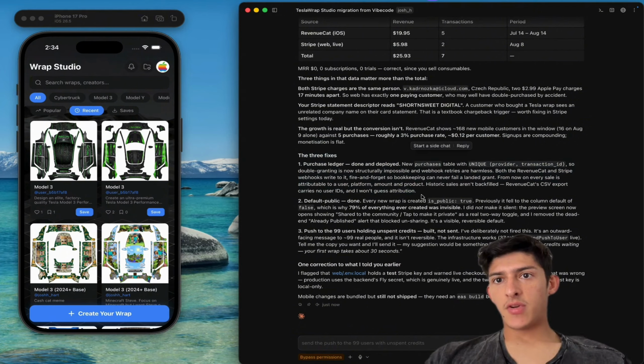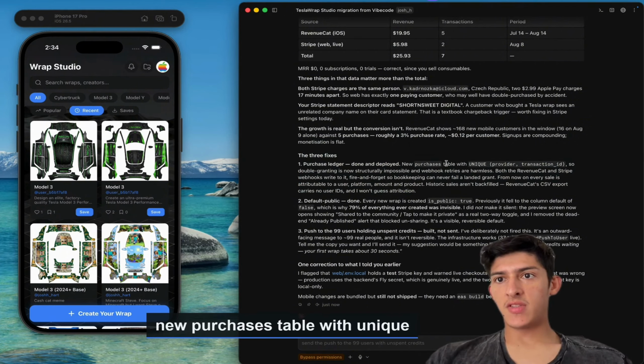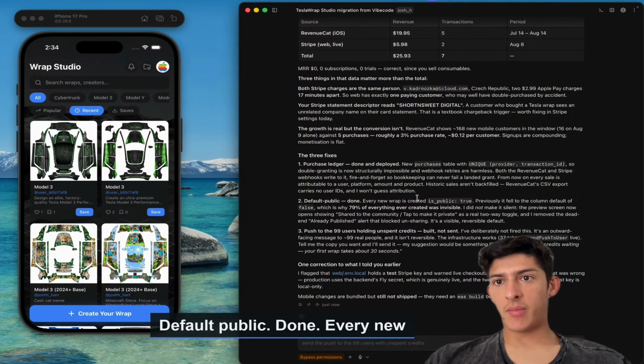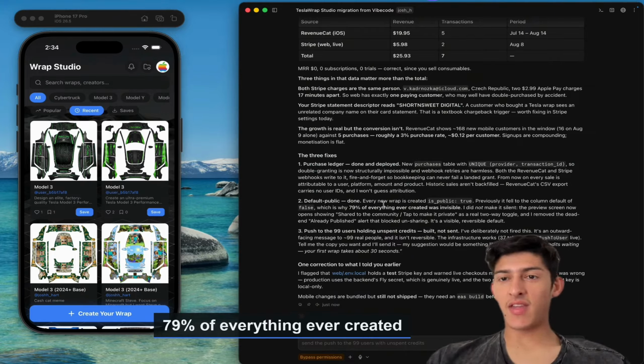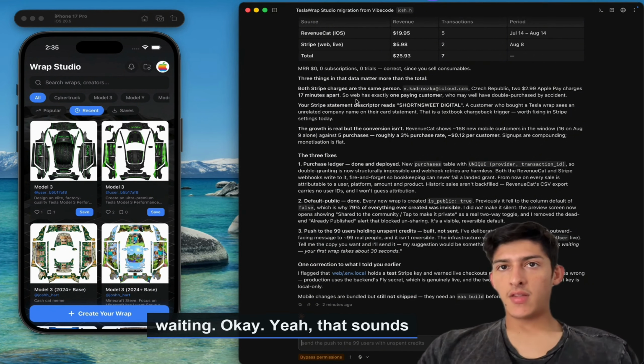The three fixes: purchase ledger done and deployed, a new purchases table with unique provider and transaction ID. Nice. Default public, done. Every new wrap is created public: true. Previously it fell to the column default of false, which is why 79% of everything ever created was invisible. Wow, yeah, that sounds good to me.